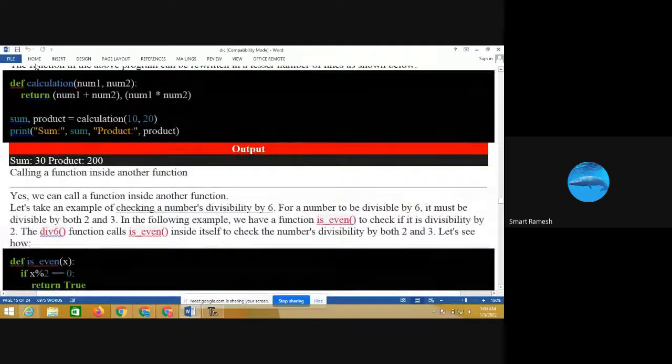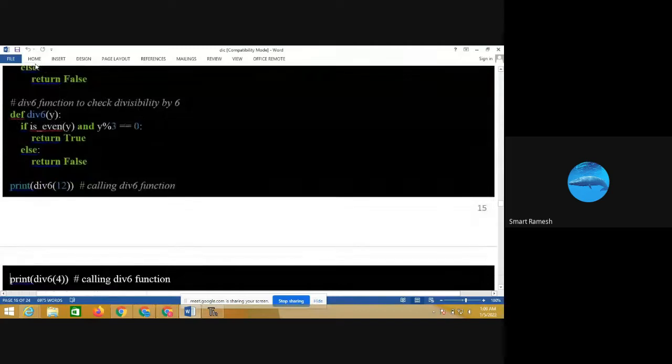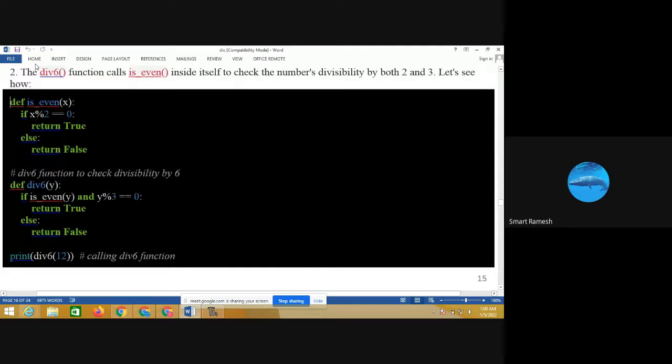Next, calling a function inside another function. So I am going to call a function inside another function.